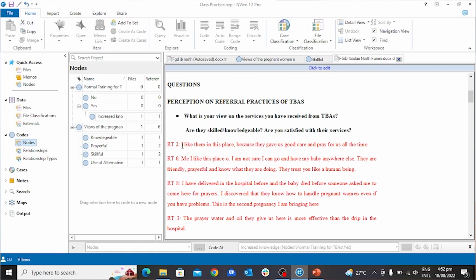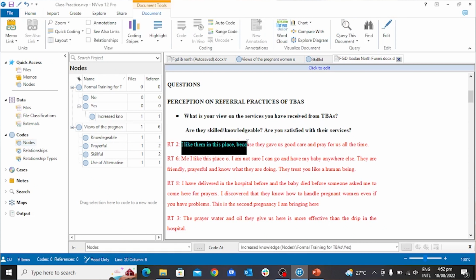The first respondent says, "I like them in this place because they give us good care and pray for us all the time." So I see prayerful, and I want to still call it skillful. Okay, so I'm going to highlight here: "I like them in this place." "They gave us good care." So I will highlight it, drag and drop.